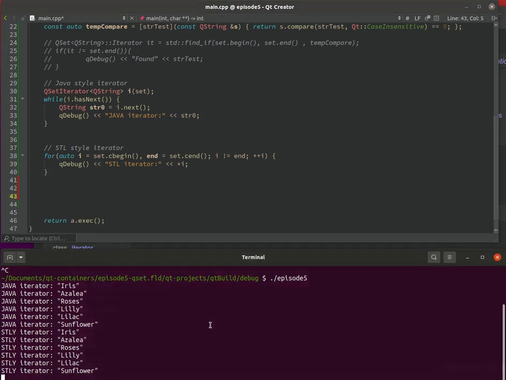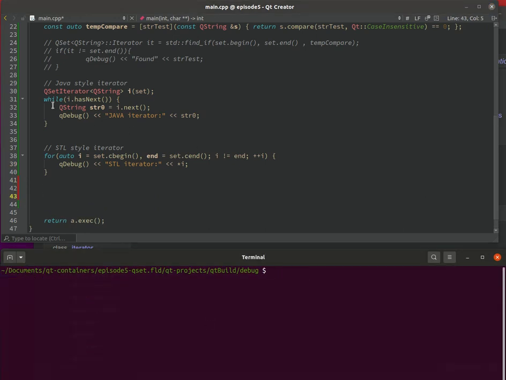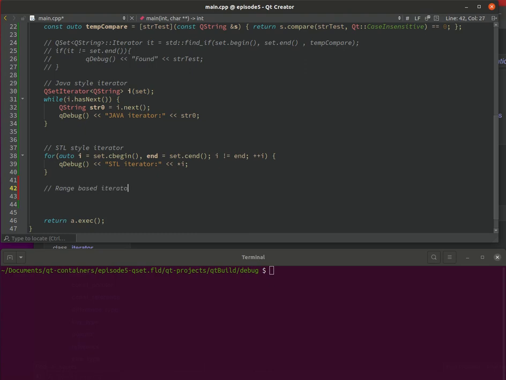Now, let's do one more. Can you guess what the next one will be? It'll be a range-based iterator. And these are pretty neat. So, range-based iterator. There. Now for these, check this out. So if I do this, which will be a const auto, I'm going to create the value as a reference, and I'm going to loop through the set.